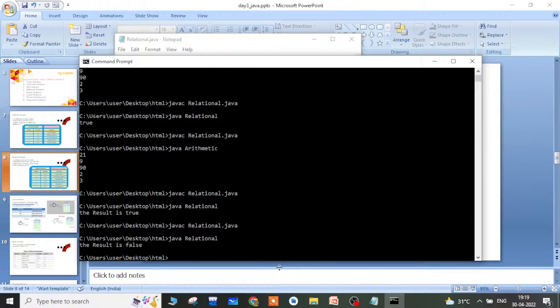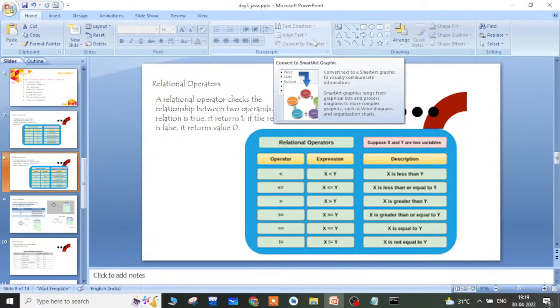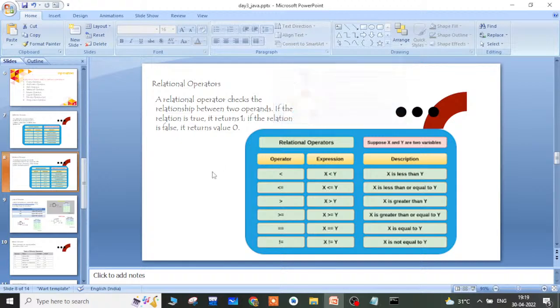So remember, when you are using the relational operators to perform some relational operations, it is going to return a value of type Boolean.